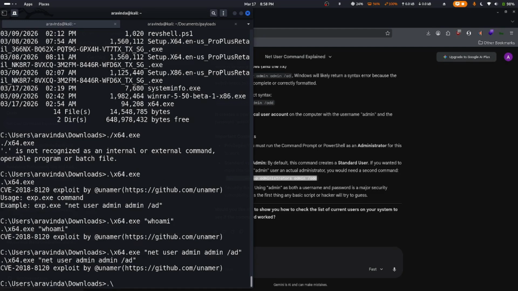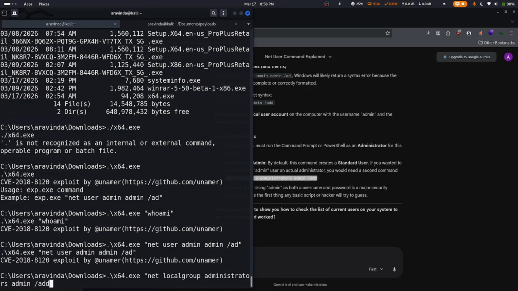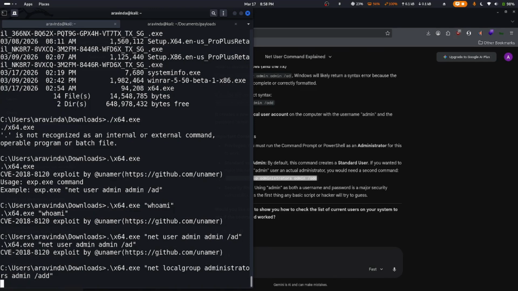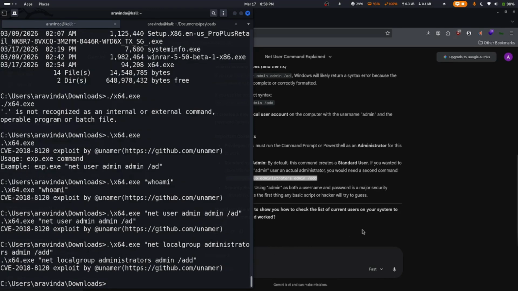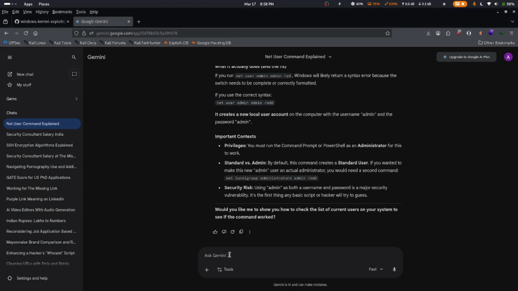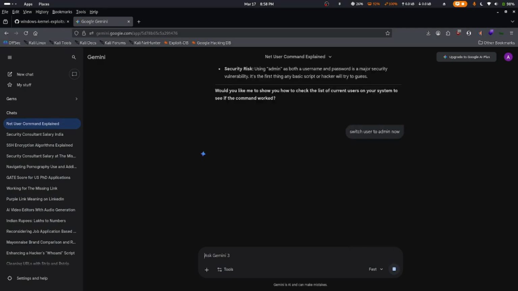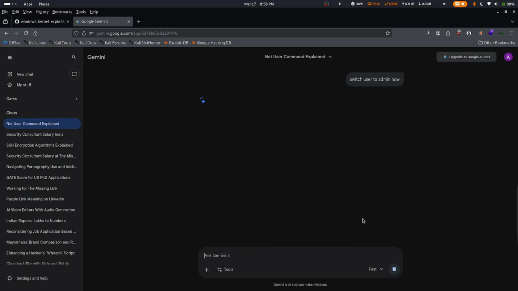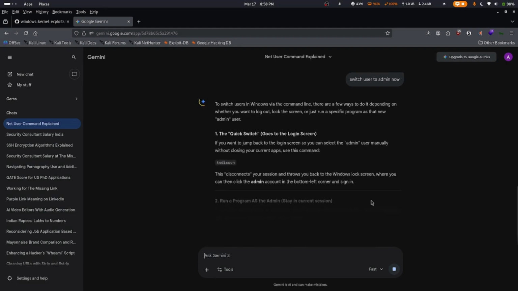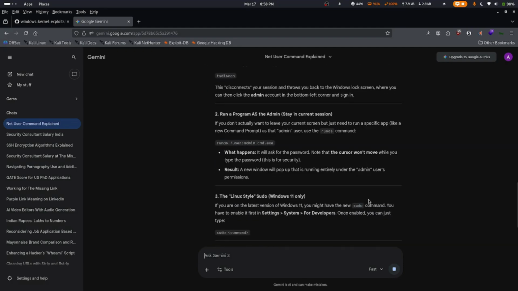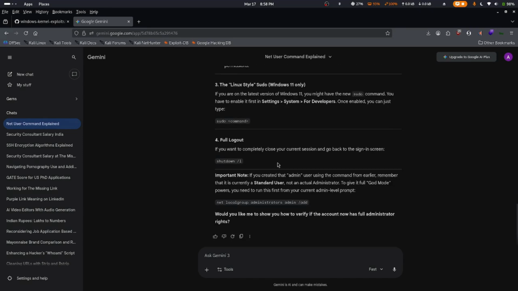Let's do a ./x64.exe, and let's paste that. Let's add admin to the local group administrator, and now we don't know what to do next. So let's ask how to switch user to the admin user, right? I think it will give runas.exe, right? That is one of the methods. So yeah, it gave runas. I don't think it will work, but it's worth trying.